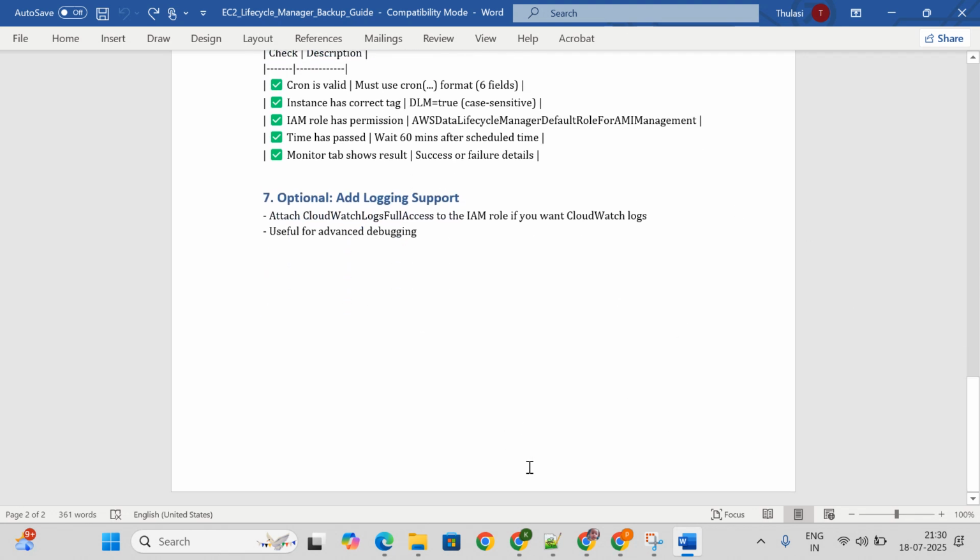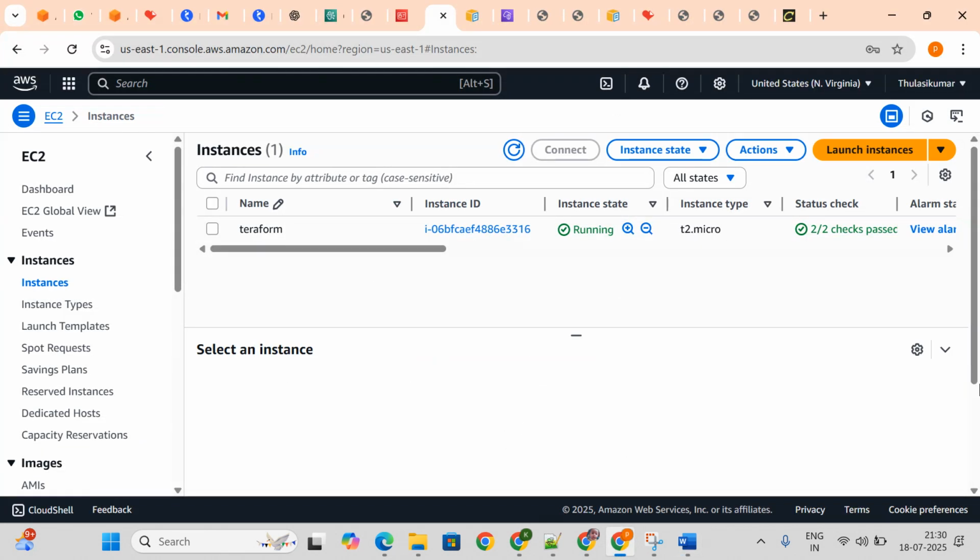Now we can go to our actual server. So here my server is already running. This is my Terraform server. On this server I have the most important scripts and Terraform scripts also. So I want to take a backup in case it crashes or I terminate it. That's why, before terminating, I need to create the AMI.